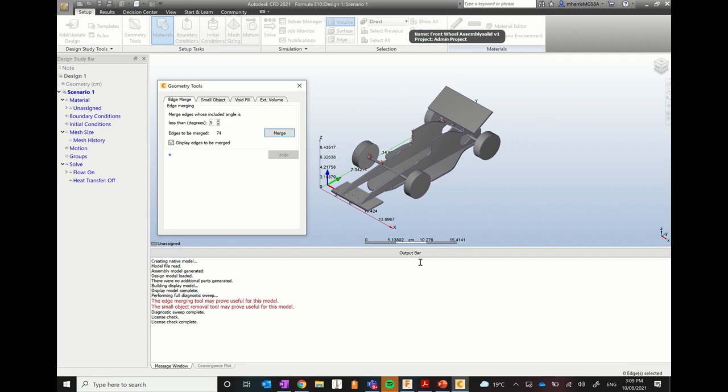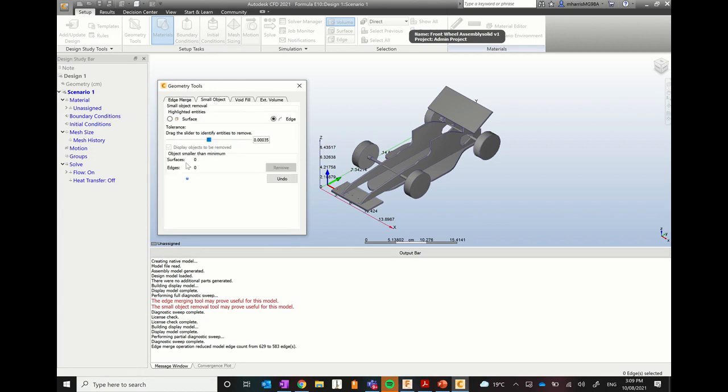Now down here in the output bar, it says there was a couple of issues bringing it in. The edge merging tool may be useful in simplifying the model. It says the edges to be merged is 78. So on the merge tab in the geometry tool window, we're just going to say merge, and that's going to fix a few things. Then the small object removal tool. So I go here, and normally what will happen is it'll have the edges to be removed, and I can select on that and remove the edges. But in this case, the merge tool fixed all those.